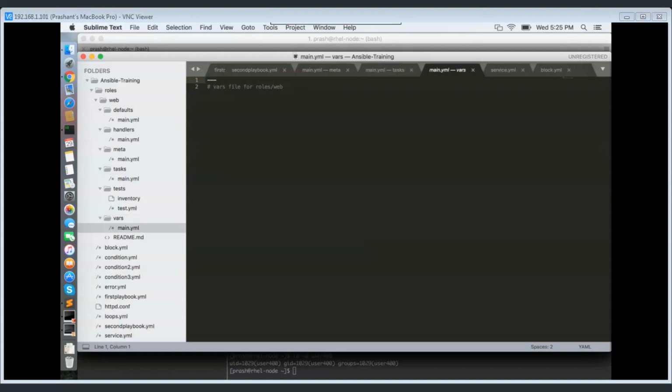Vars main.yaml is the file where you want to update the variables, and these variables will override the defaults main.yaml. So let's say you have written Apache port equals 80 in defaults main.yaml, and in vars main.yaml you have written Apache port equals 90. When you install, the Apache port will be 90 and not 80, because vars main.yaml will override. If you have not mentioned anything, then it will be 80 only. So in development, you can just keep it 80. In production, you can update vars main.yaml with port 90. So Apache will be running on port 90 when this role is executed.